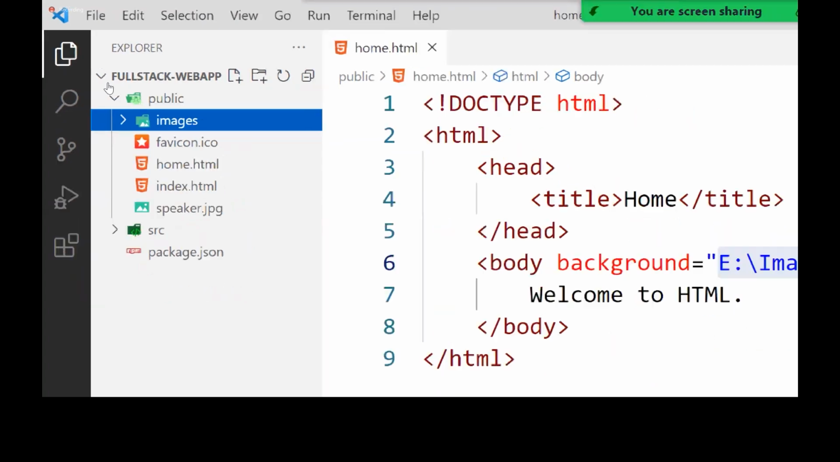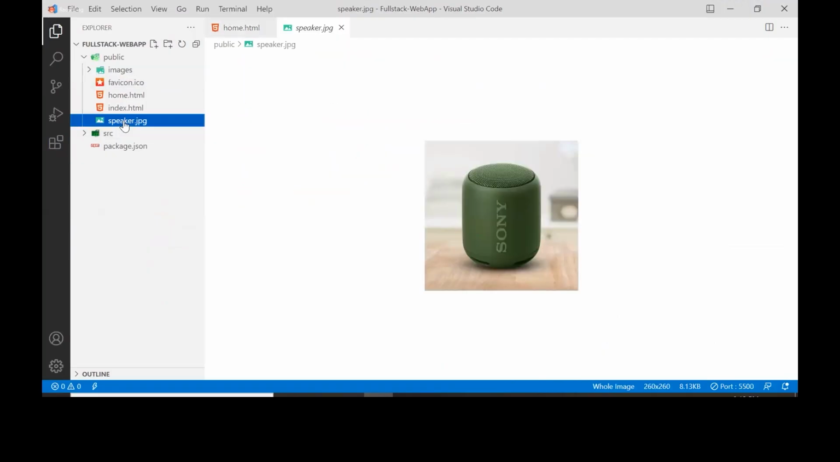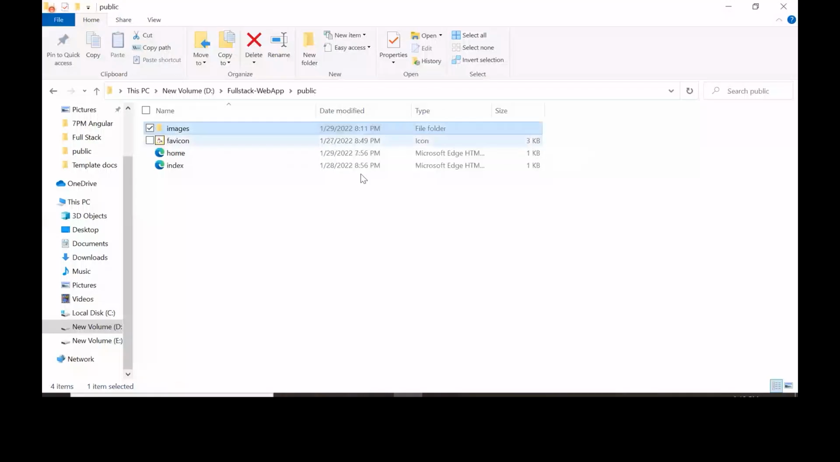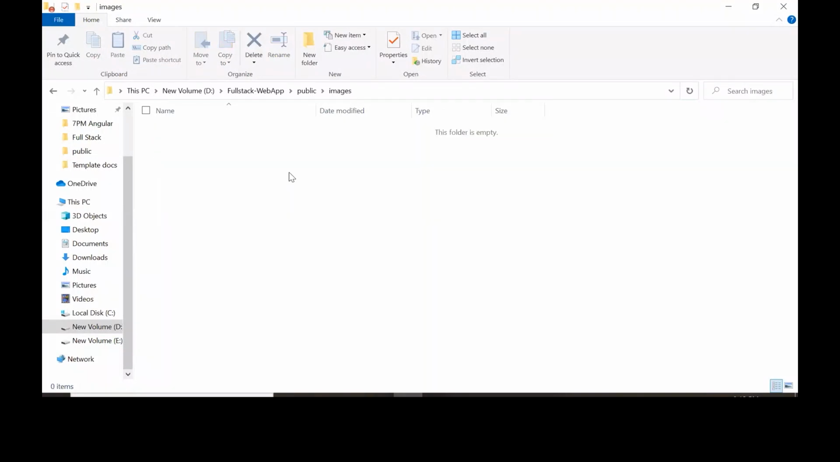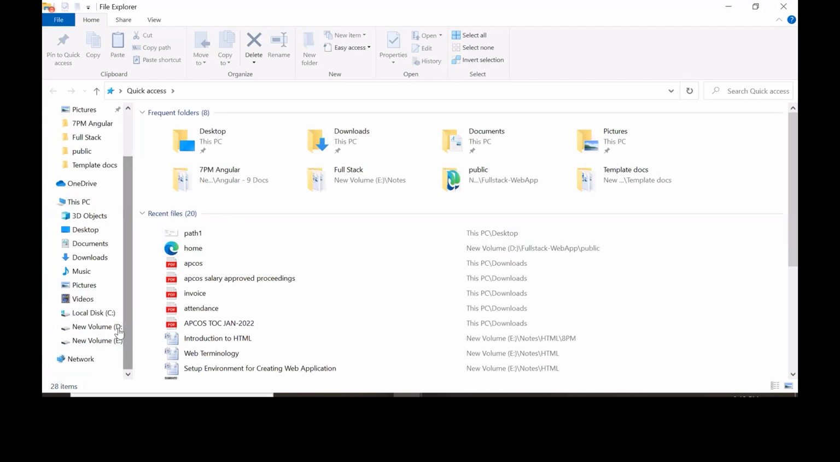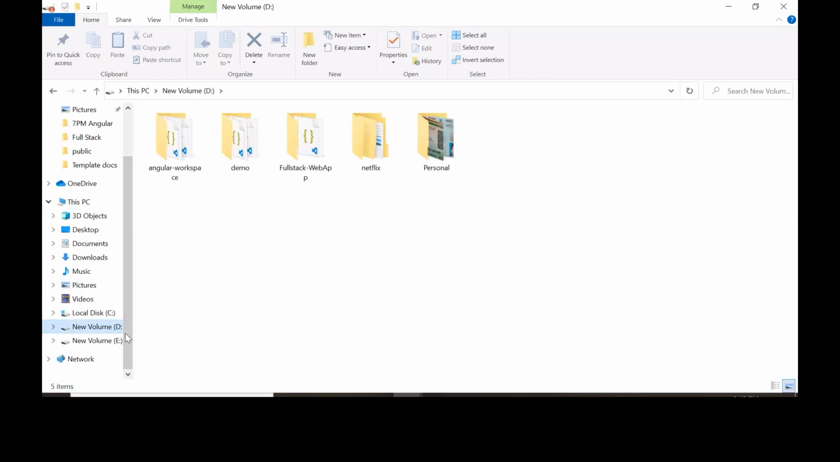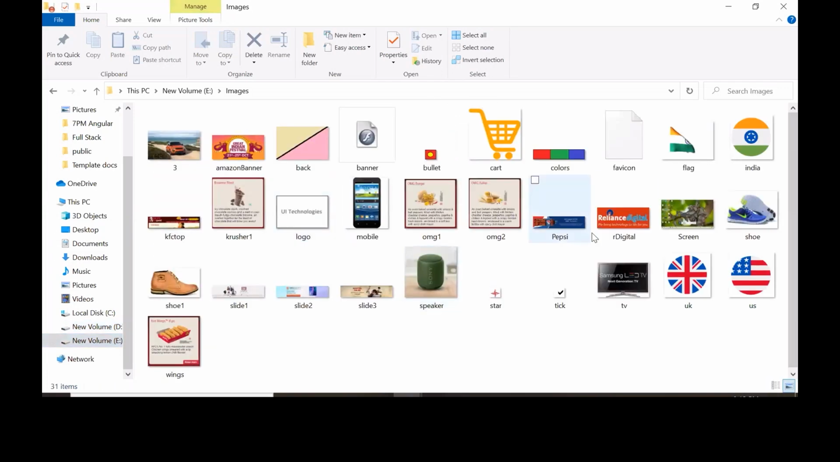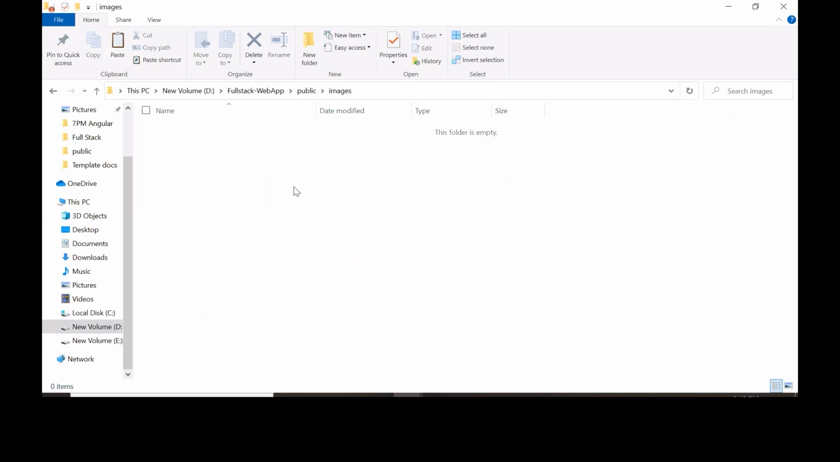And in that images folder, you copy your files. How to copy? You cannot copy the files here. What you have to do is open your project location in Explorer, open images here, and copy. See what I am doing. In my computer, I am keeping one image. Suppose I copy some speaker image here. This is the speaker.jpg file.